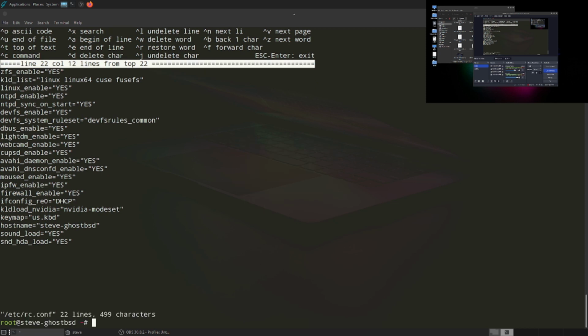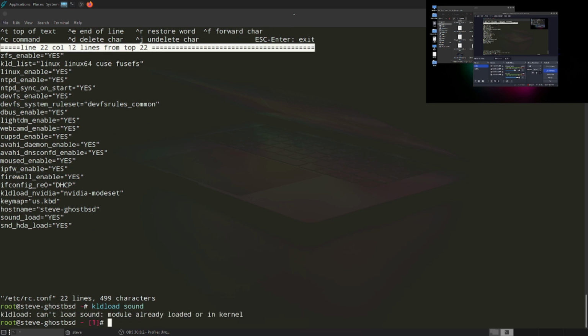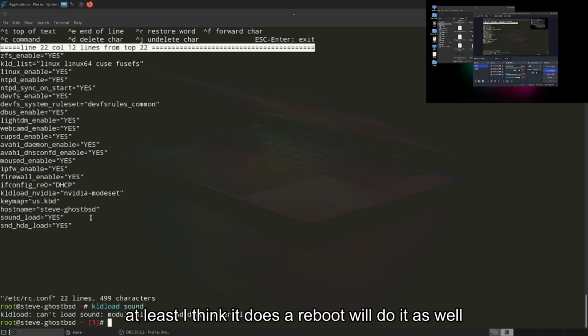Then you want to write in kldload sound, and it's going to say can't load sound module, already loaded or in kernel. That way you trigger the refresh of the rc.conf file. You can also put this in boot.conf, and that's what I saw, but that confused me.